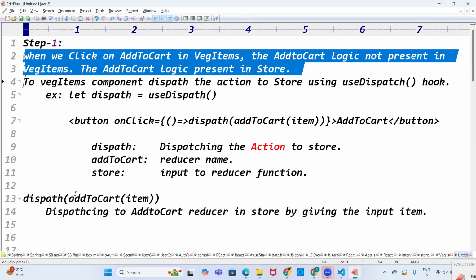When we click on the add to cart, is the add to cart logic present in waste items or not? Not present in waste items. Where is it present? In the store. The add to cart logic is present in the store. The waste items component dispatches that action to store using use dispatch.